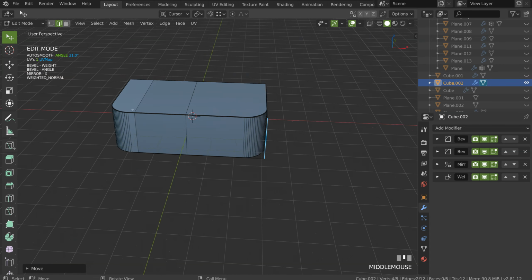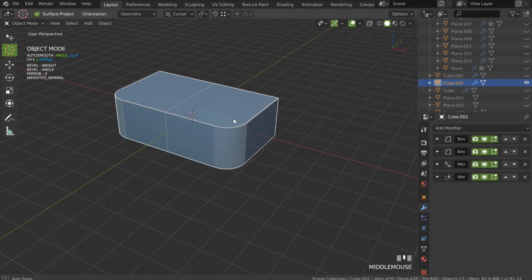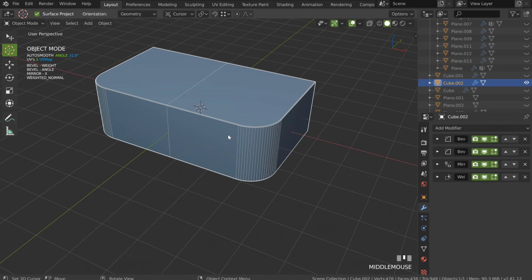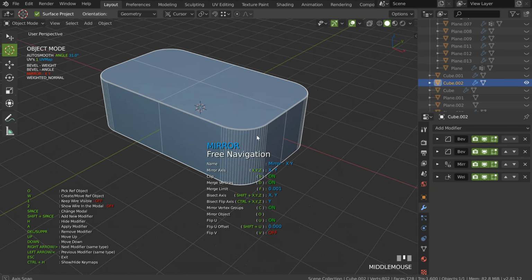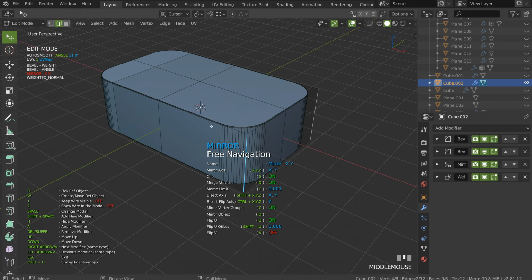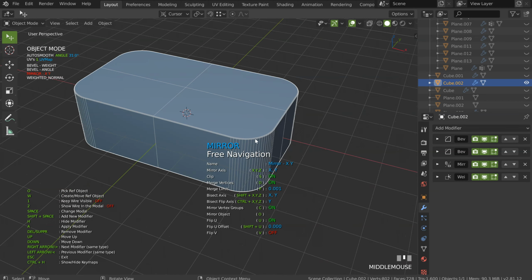As you can see, I moved this part, but this one is still there. That means the mirror will only take this part here. What I can do on this one is come back on the mirror, press Y and Shift Y to have it in X and Y. If I go in tab, as you can see, this is the result you will have.